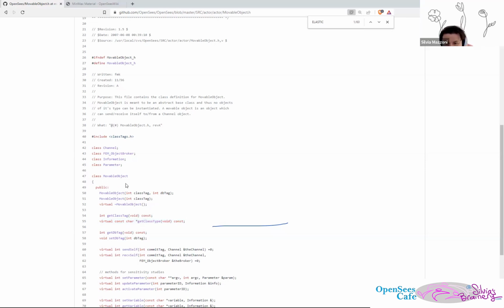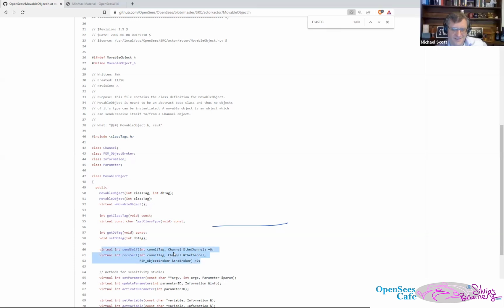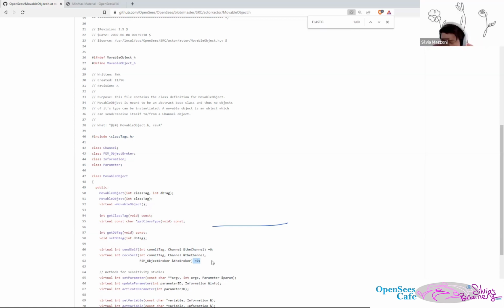Yeah. What's a movable object? Anything that has send self, receive self. Right. This is where those are defined as pure virtual. And then also get class tag is here. Right. Okay. Both of those functions. Oh, good. Yeah. You're right, because that belongs. So, okay, so I can put in, I would have to put in that extra function in the Uniaxial Material.